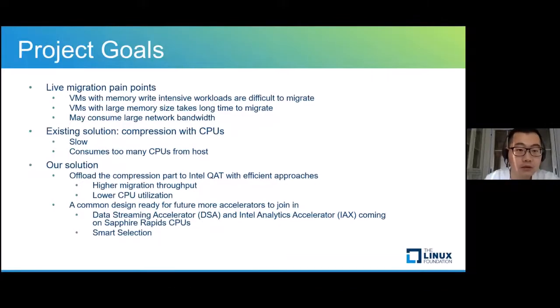Okay, let's start from the project goals. Today there are some pain points in VM migration. The first one is that virtual machines with memory-intensive, write-intensive workloads are difficult to migrate. This is because the guest writes to the memory and dirties more pages than the pages that can be transferred during migration. The second one is VMs with large memory size usually take a long time to migrate. The third one is that VM migration may consume large network bandwidth.